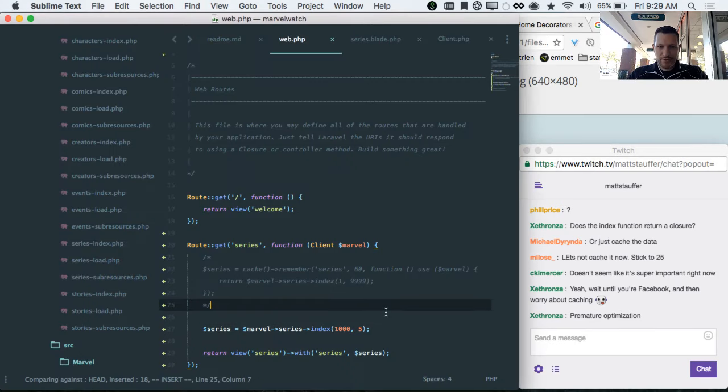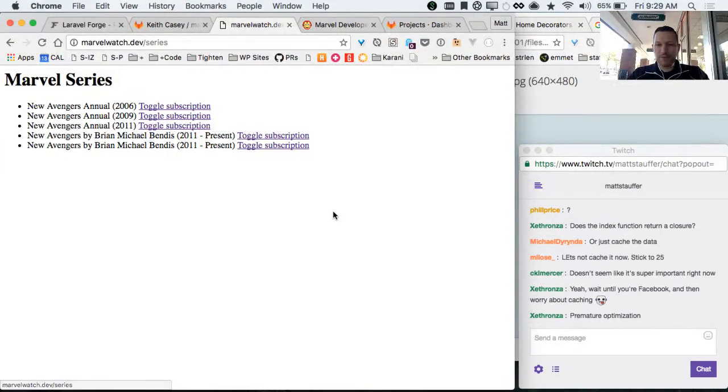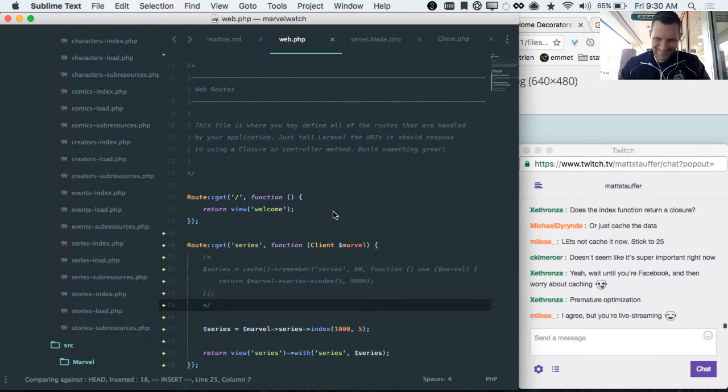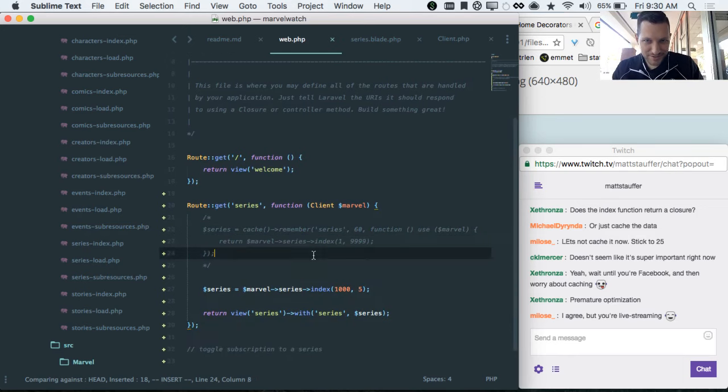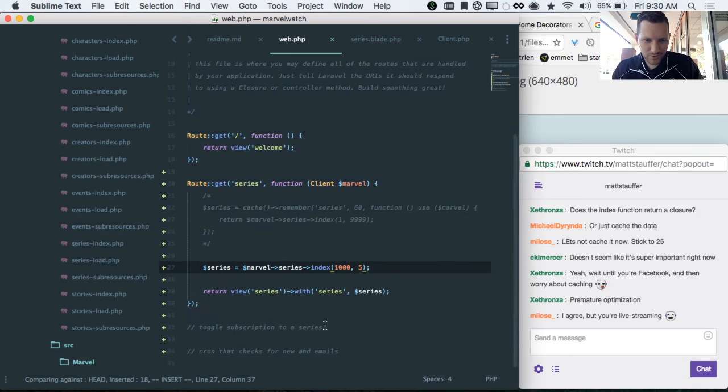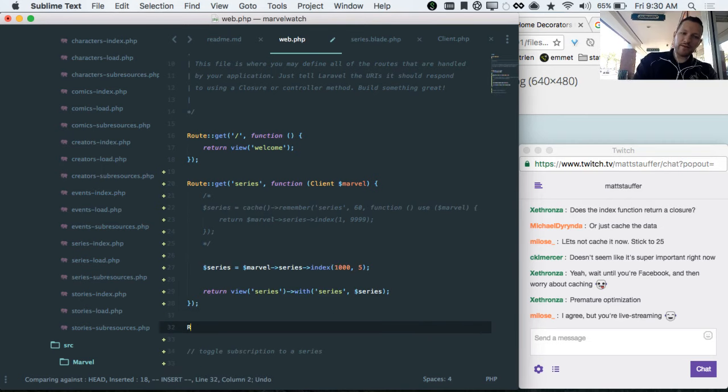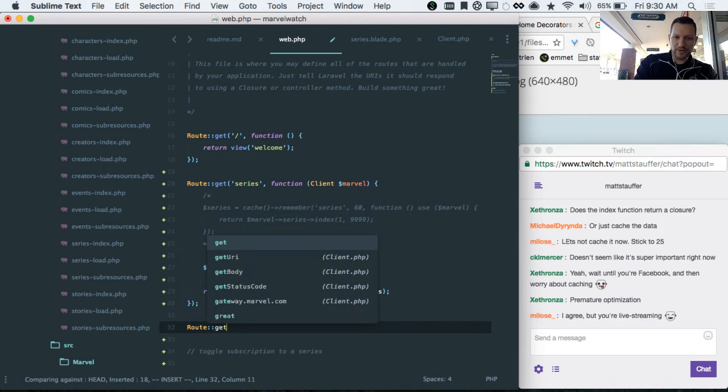Okay. So the next thing we need to do is build a very simple thing that does this. So I'm going to build something that's not Laravel. Yeah, I know. I'm live streaming and I'm almost out of time. All right. So what do we want? Toggle subscription to series, cron the checks for new, and emails. All right. So let's build the wrong way to build the toggle.